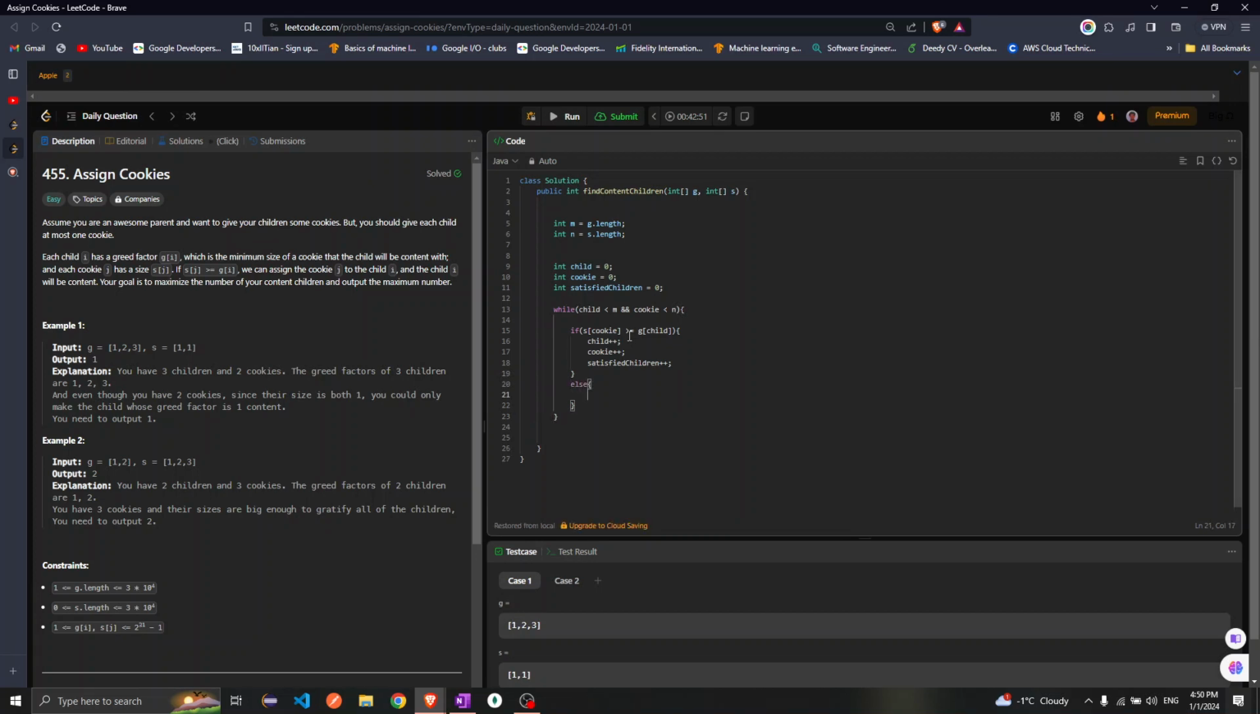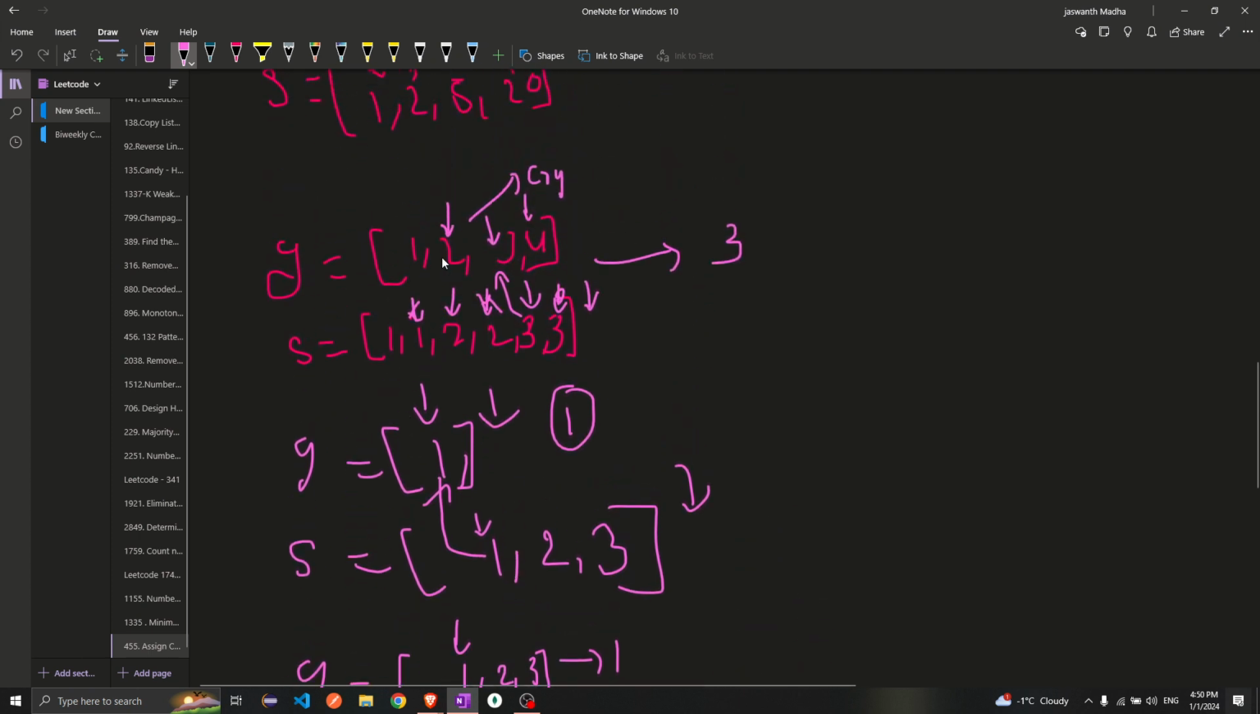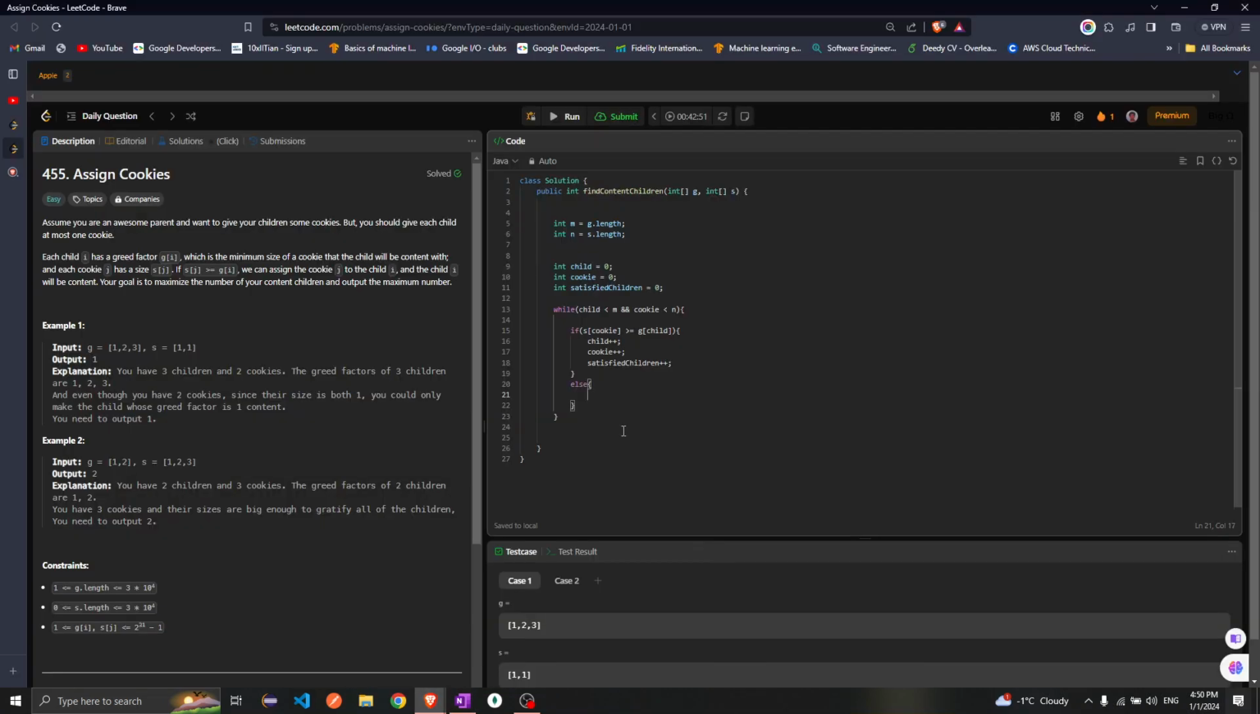What if this child wants a cookie of size 2, but we have a cookie of size 1? Then we'll just ignore this and we'll just move the cookie pointer to the next one, right? So here we'll just increase the cookie pointer. That's it. At the end, we'll return the number of satisfied children. Let's check whether this works or not.